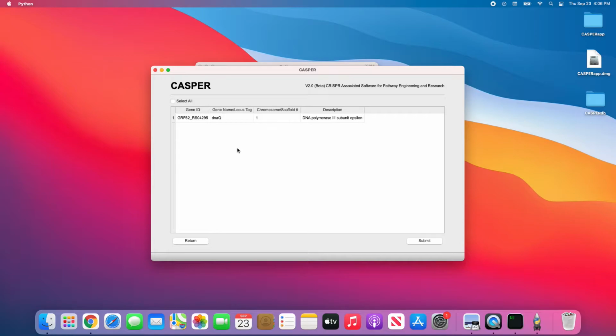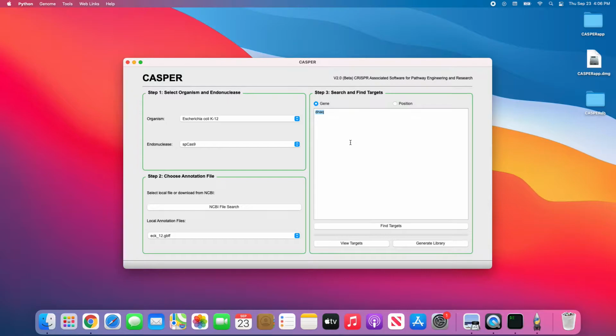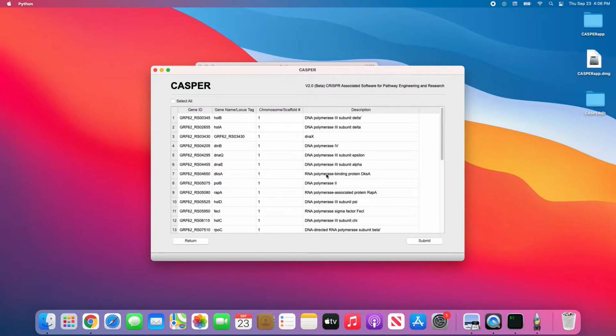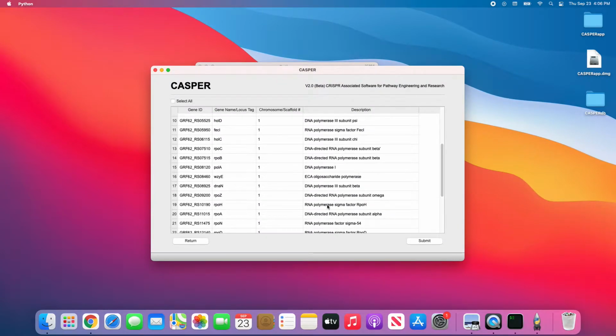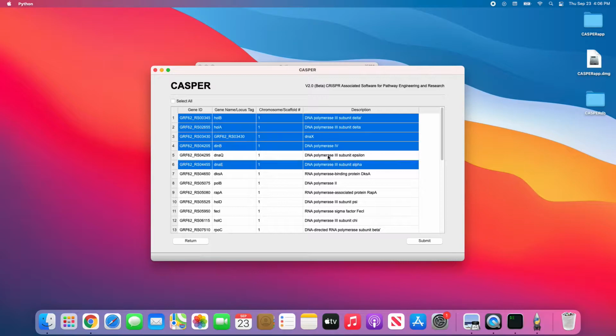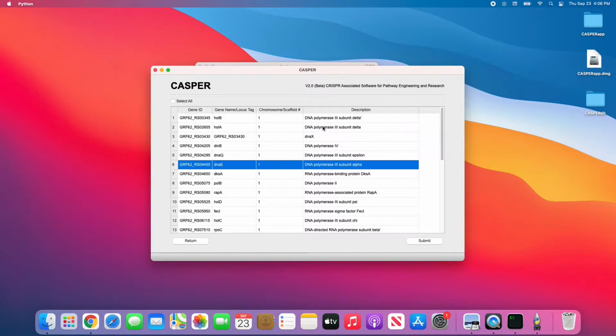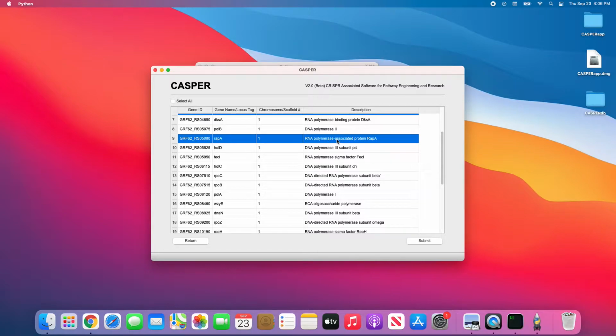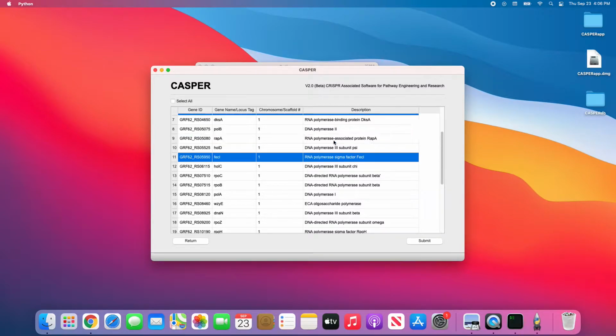In order to select a gene, all you have to do is click on the row. So let's say maybe we want to look at all polymerases, and we just type in polymerase. Now we can see DNA polymerases mixed in with RNA polymerase. Here we have an ECA oligosaccharide polymerase, and you can actually select multiple rows to analyze. So let's look at an RNA polymerase sigma factor and a DNA polymerase 3 subunit. We'll do subunit chi. And all we have to do is click submit.